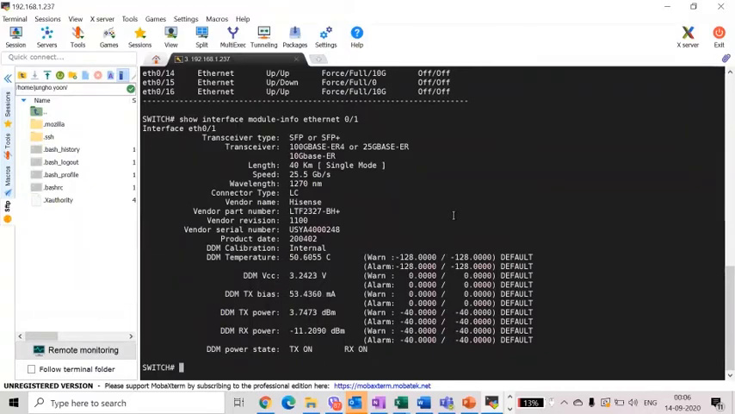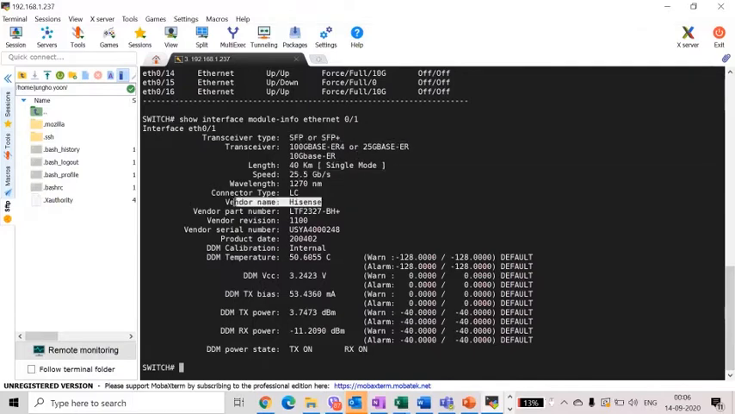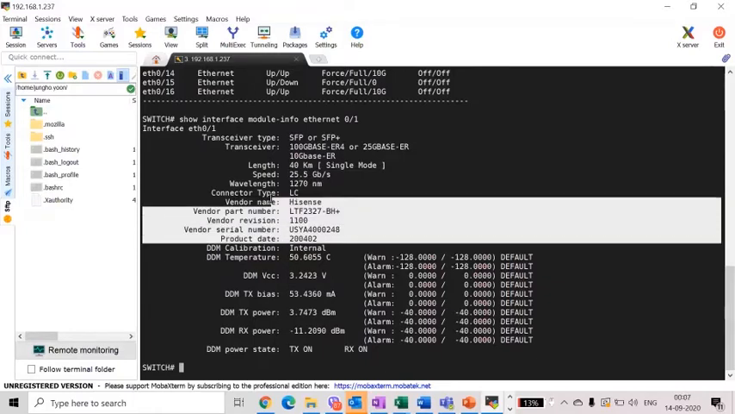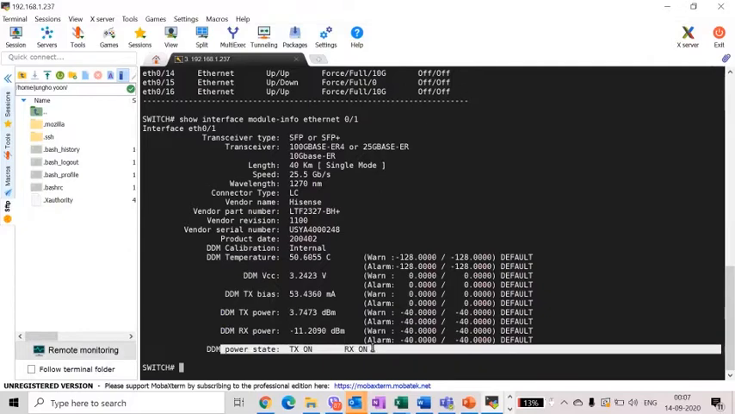If you check the show interface module command, it will show you what kind of transceiver is used, what kind of speed, what kind of vendor, the vendor part name, vendor revision, serial number, etc. And the transmit power and the receive power, and these are the default values. You can see the power state, the transmit power, and the status of the receive power. So this is an important, critical command. You will use these two commands very often to check the STU. Okay, so please remember this command. And this is how you check a port down alarm status.